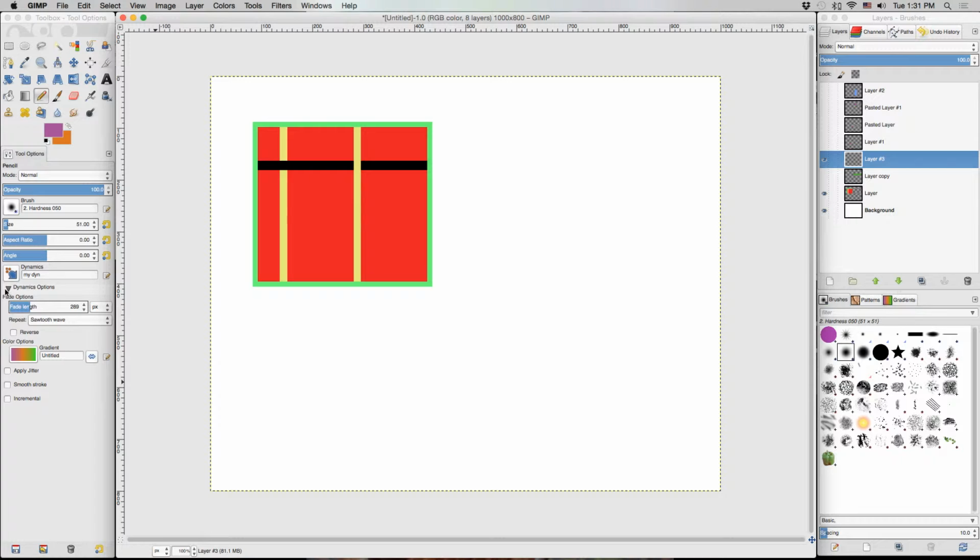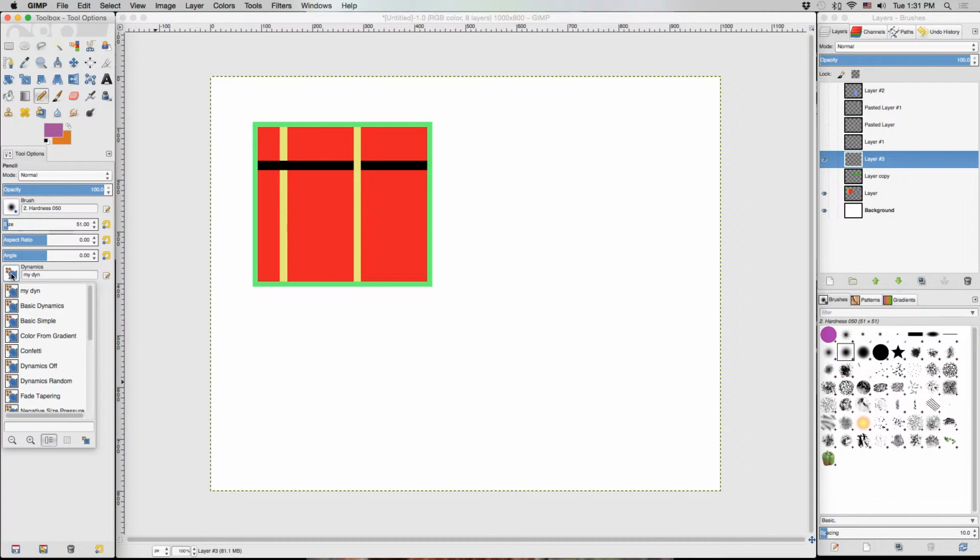Now let's turn off the dynamics for now. I'll just set it to dynamics off. We've got a couple more options to go over. We've got apply jitter here. This is basically a randomness introduced into your line.